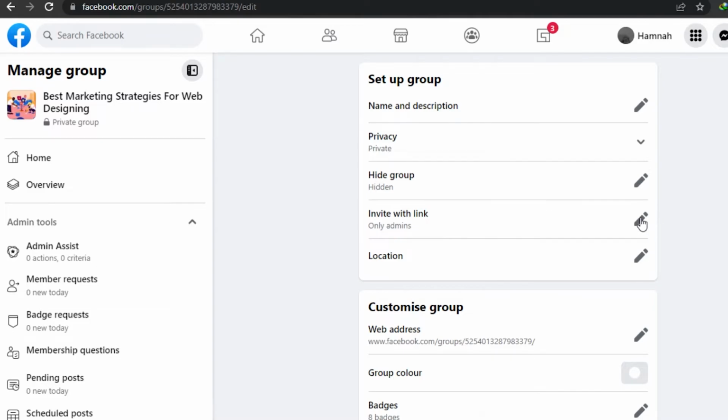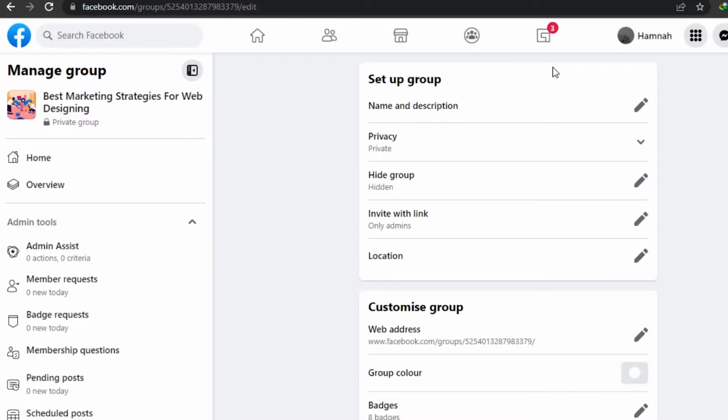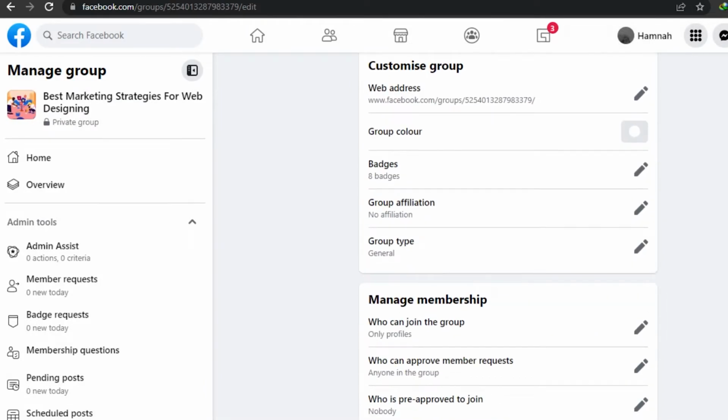Invite with links. So only admins can invite with a link. Don't allow anyone in the group, because what happens is people will simply invite anyone, and that kind of decreases the professionalism, and it's not that good of an option if you're creating your own business group. You want people to think that they are part of a group where they can do anything, but in reality you're the one, it's your group and you have created a business group for your business.